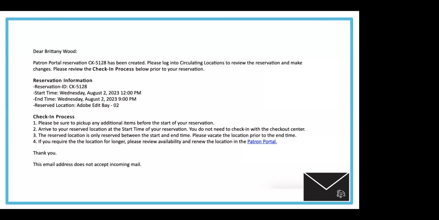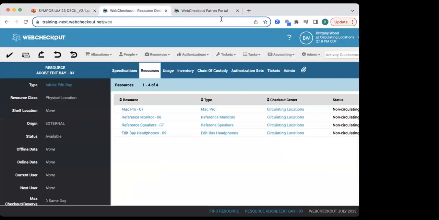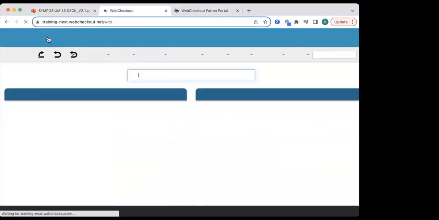So now let's navigate into web checkout and take a look at that upcoming reservation.